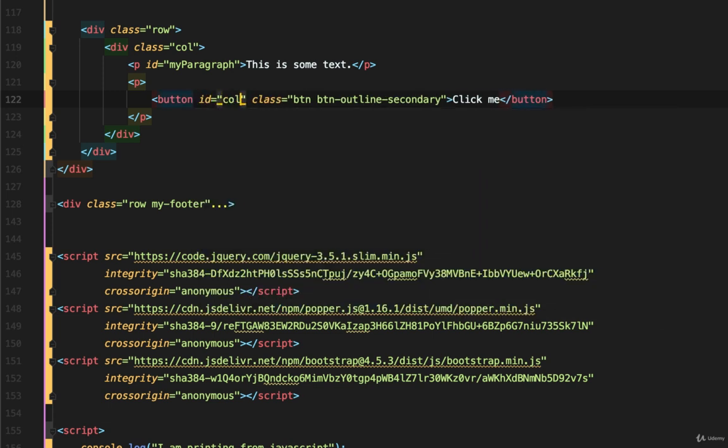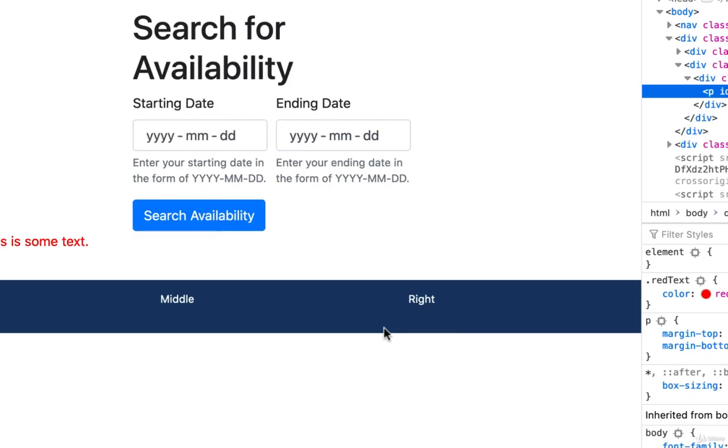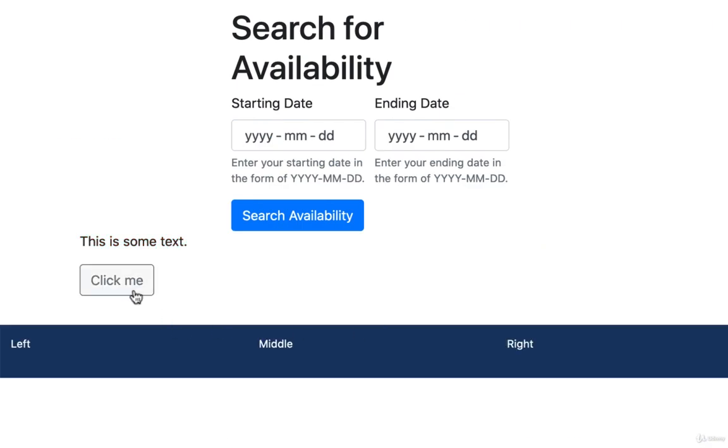ID equals color button. Okay, so I've got that entered, and I have no JavaScript firing. When I go back and reload the page, I should just get a button underneath it, and clicking it does nothing at all, okay?